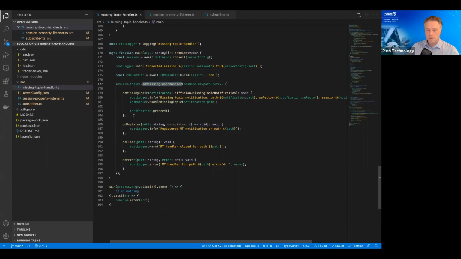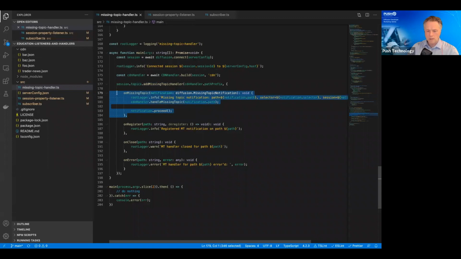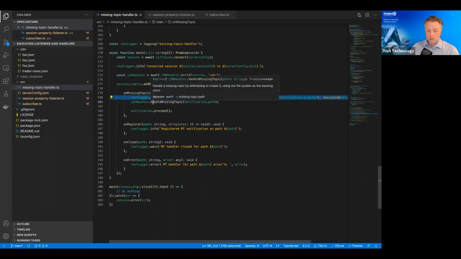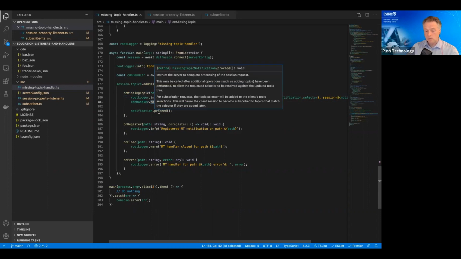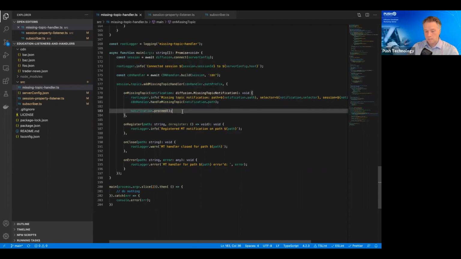And the important bit here is this method, this property on the object, which is on missing topic. We're delivered a notification object. We log it, and then we pass it on to the CDN handler saying, deal with it. And then we call proceed. Actually, this has the proceed method on the notification. The argument given here has been deprecated. It's actually now a no op. It used to have special meaning, but these days it doesn't.